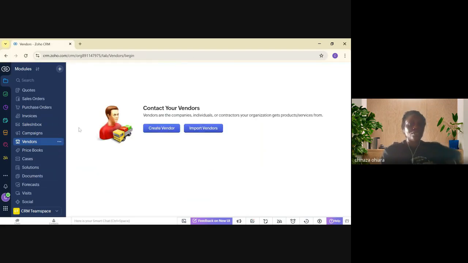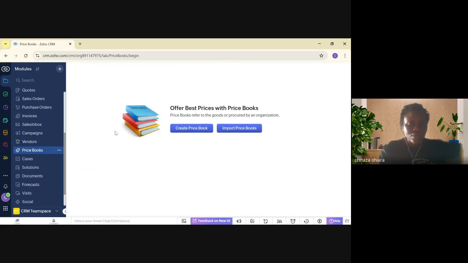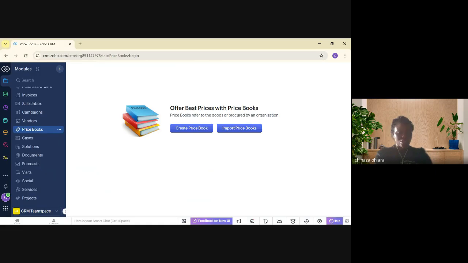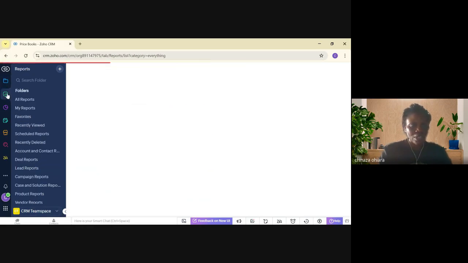So this is actually your vendors price book. This is where you can create your price book. If you already have a price book, you can also import it. If a client just asks you for your prices, I'll just share it, and even share it with your team, sales team, so that they know how much you charge in these cases. These are your solutions, these document forecast, these visits, those that have visited your website, these your socials, these are your services. Let's go over to this one.